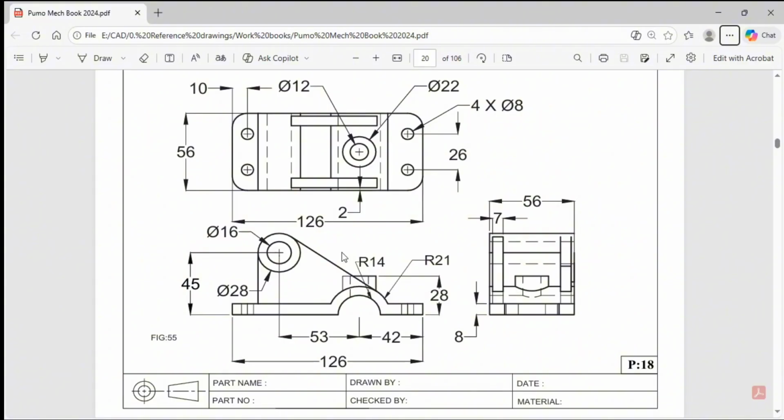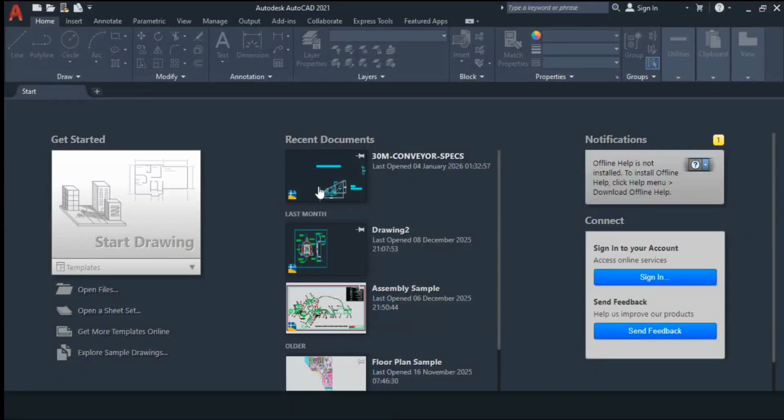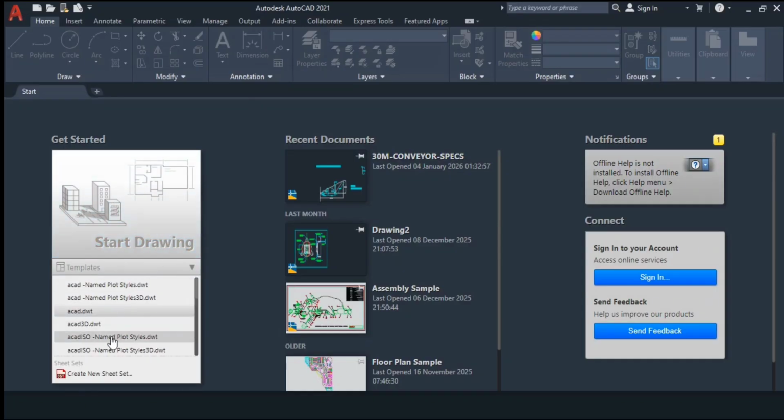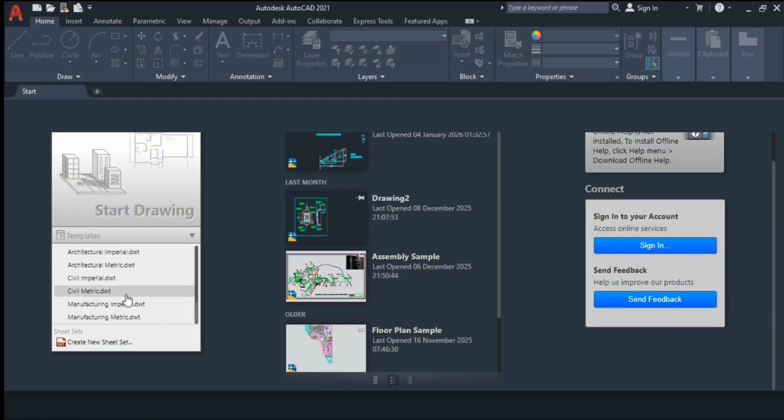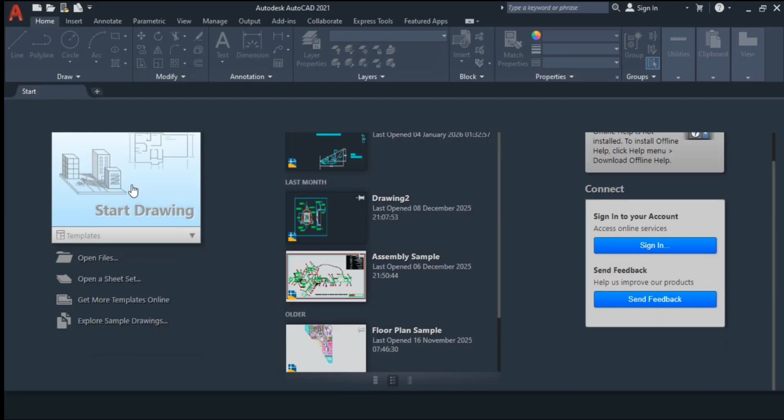You can see this part. We are not modeling it, we are just drawing it. We will start with a rectangular drawing first. So this is the AutoCAD software. In order to make the first drawing, you can click on Start Drawing, or if you have any template, you can select it right from here. In my case, I'm not having any templates, so I'm just starting from here. Click on that.